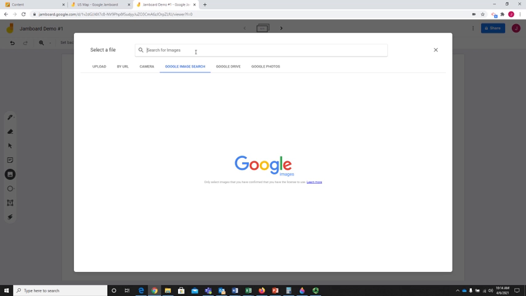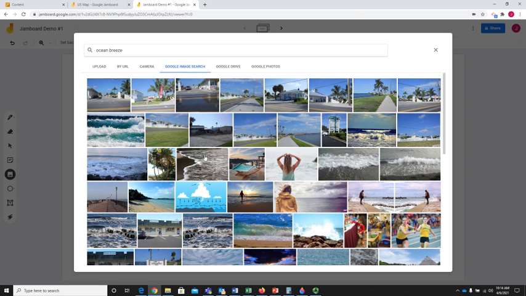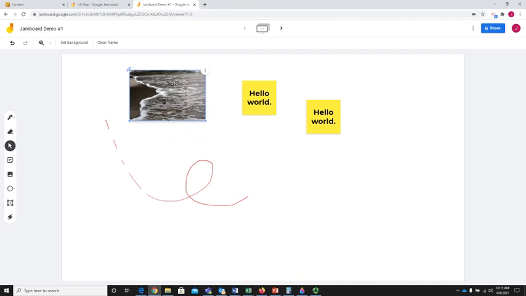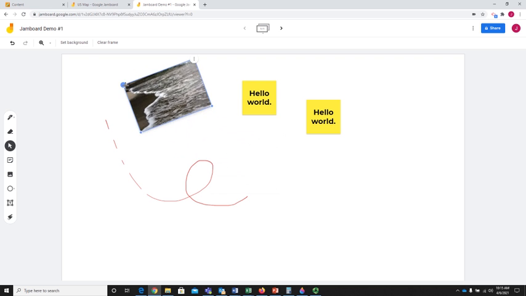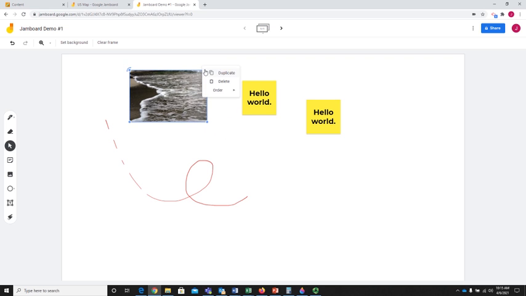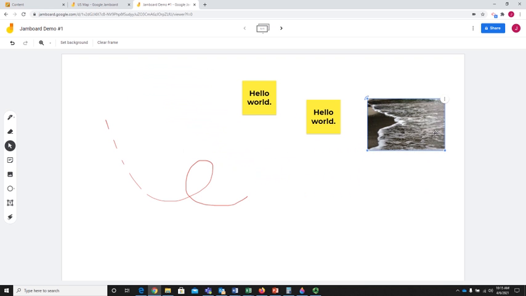Okay, but the Google image search, maybe I'll look for ocean breeze or something. I'm just typing in anything. And I'm going to click on a picture that I like and then click Insert. And so here is a picture that I can now rotate. I can resize it. And I can duplicate, delete, or send it behind or backwards or behind text or behind other images. So that's easy to insert a picture for sure.